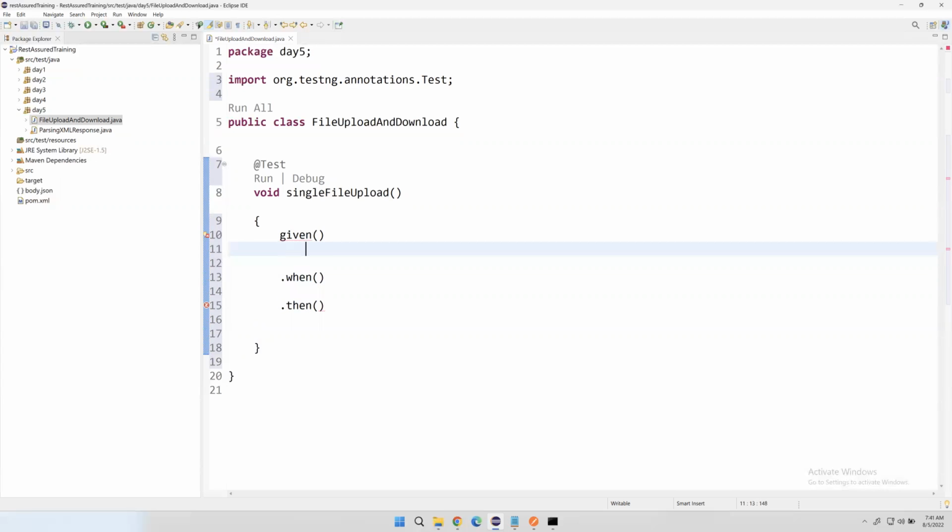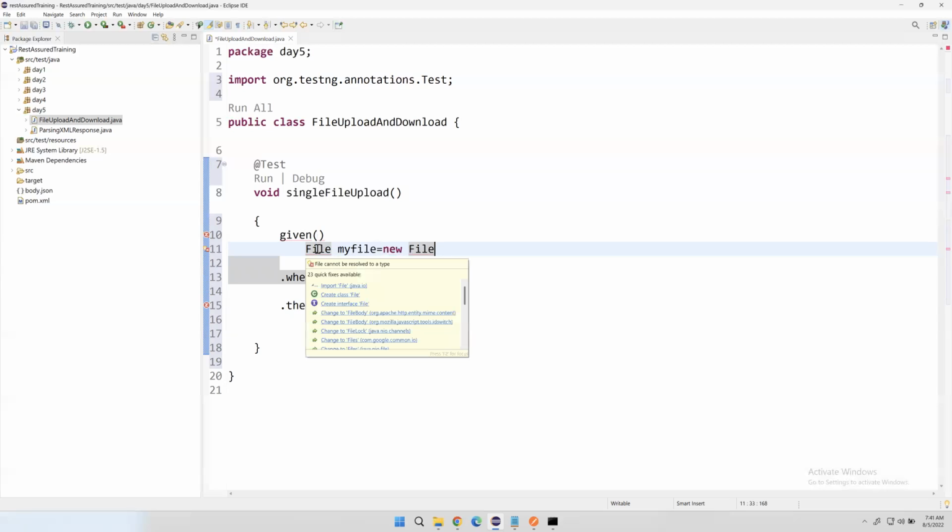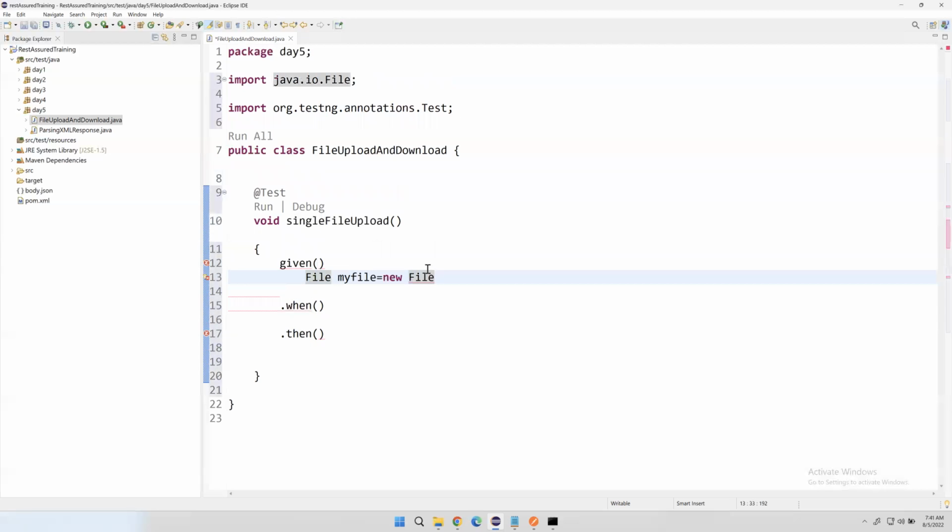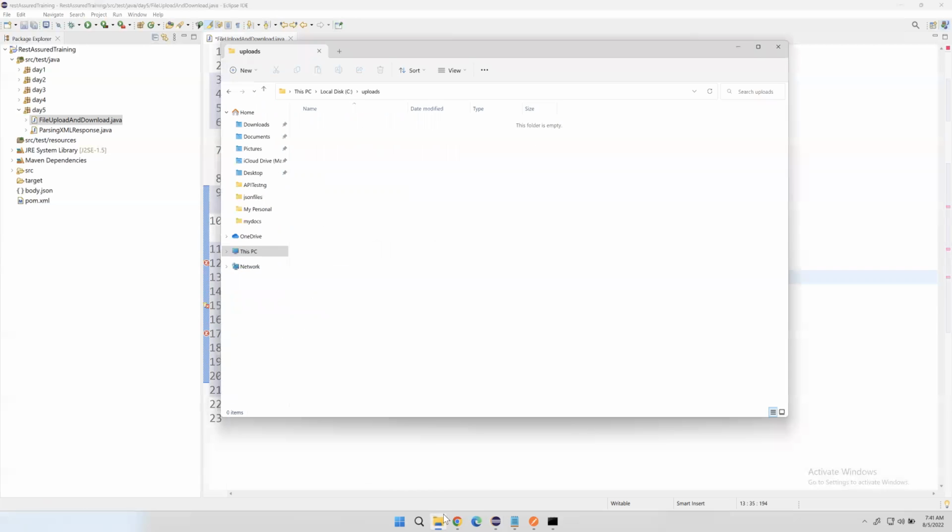So that file location we have to specify in the given part. That's a prerequisite. So here we will create one file type of variable, File myFile equal to new File. For the file, we have to create an object. File is a predefined class in Java, representing a file. So we have to import java.io.File. And here we have to specify which file we want to upload, the location.